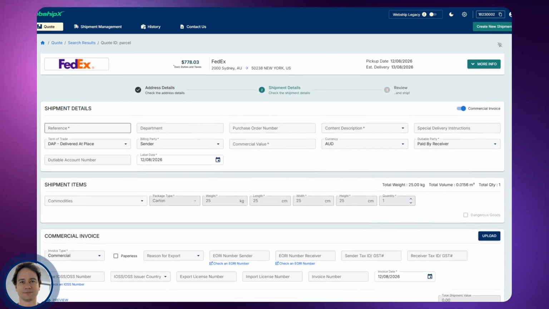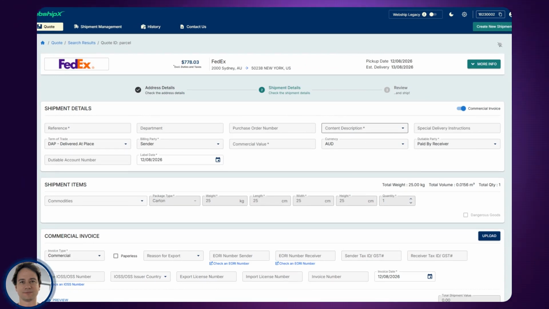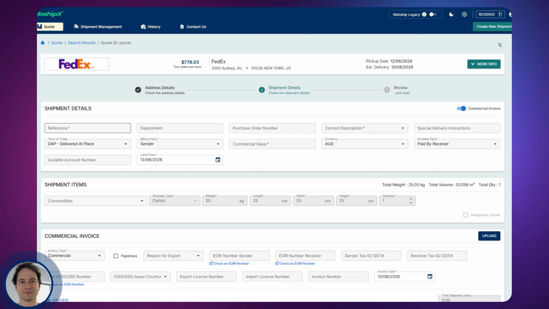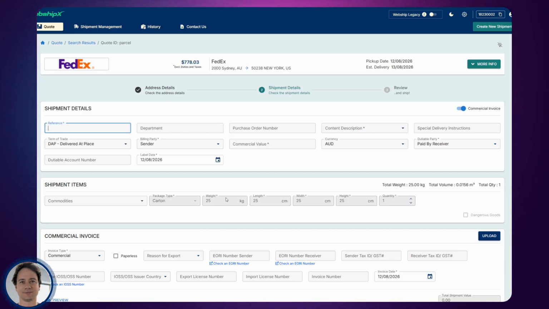So in this section, you're just going to fill out anything that has an asterisk against it. A couple of important points here. Make sure you do a good content description because carriers are cracking down on the content description not having enough information. The reference is whatever you want it to be. That's for your internal use, but it also shows on your invoices. So if you have a PO number or anything relevant that you want to show on your invoice, I recommend putting into your reference here.